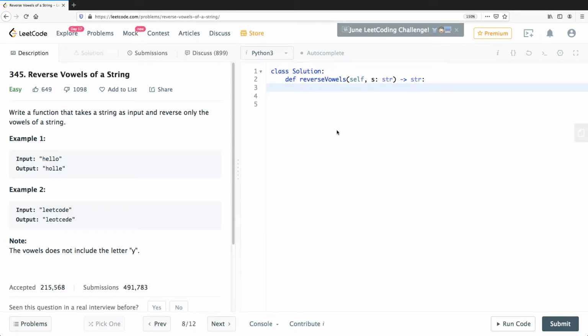Hi folks, let's start by trying out this Reverse Vowels of a String, LeetCode 345 problem today. The problem description says write a function that takes a string as input and reverses only the vowels of the string. The examples are given. Hello has been converted to holle, and leetcode has also had its vowels reversed, leaving the consonants in place. So how do we do this problem?